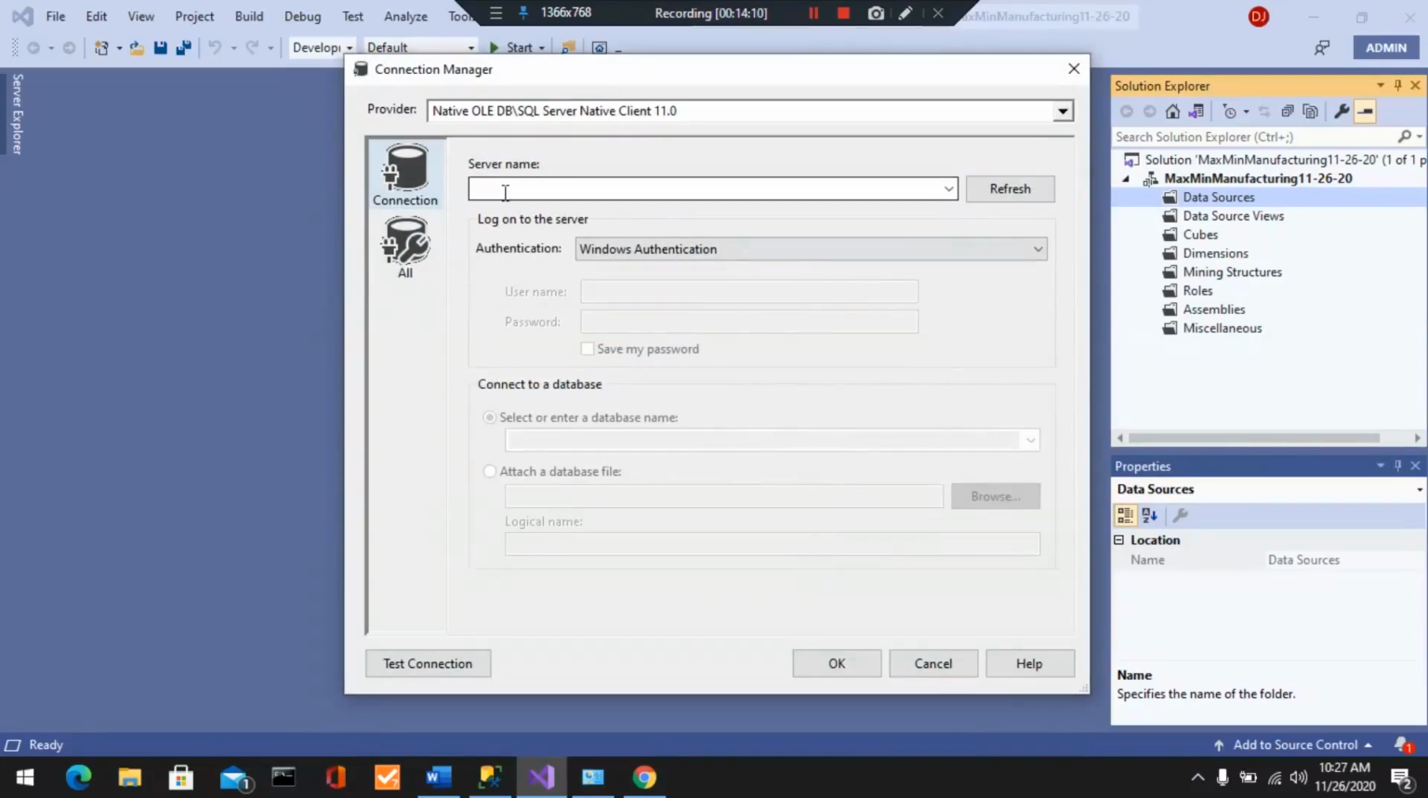Here, once again, I have three choices. I can put a dot, I can type out the complete computer name, the VM, DRAHJ training, or I can do localhost. I don't want it too short with dot, and I don't want it too long with the computer name, so I'll put localhost here. But all three of them will work. All three of them will get you access to your default SQL Server instance.